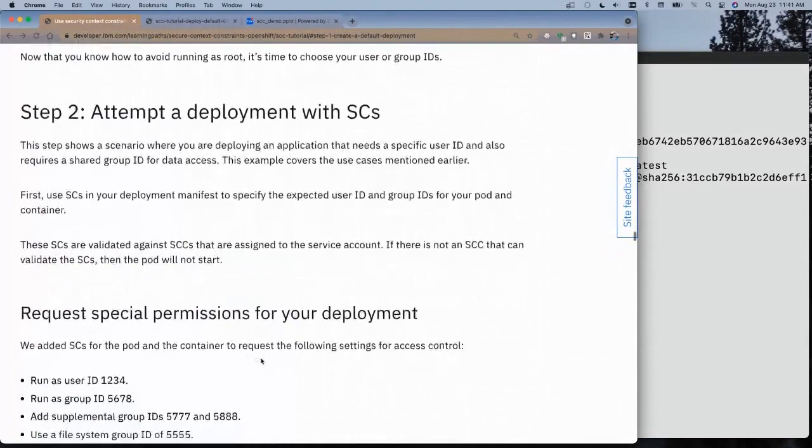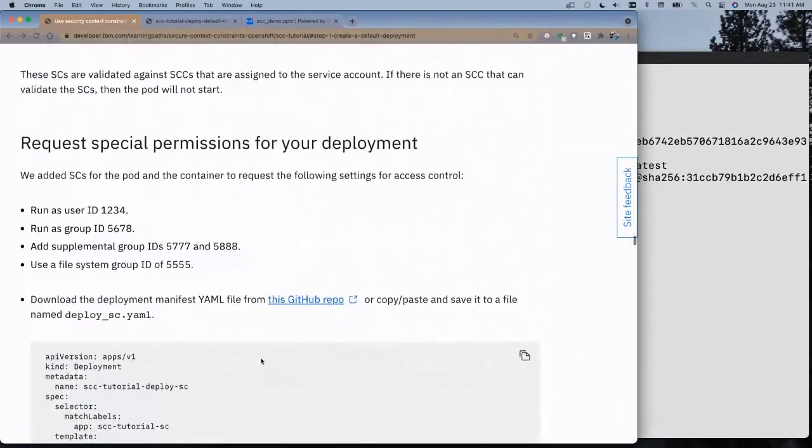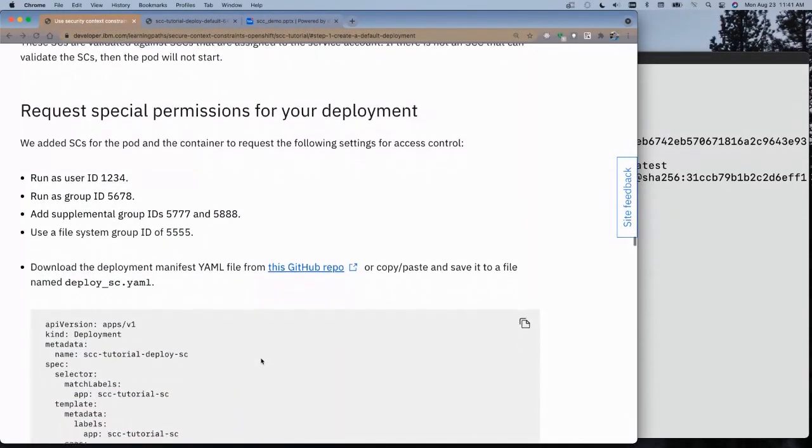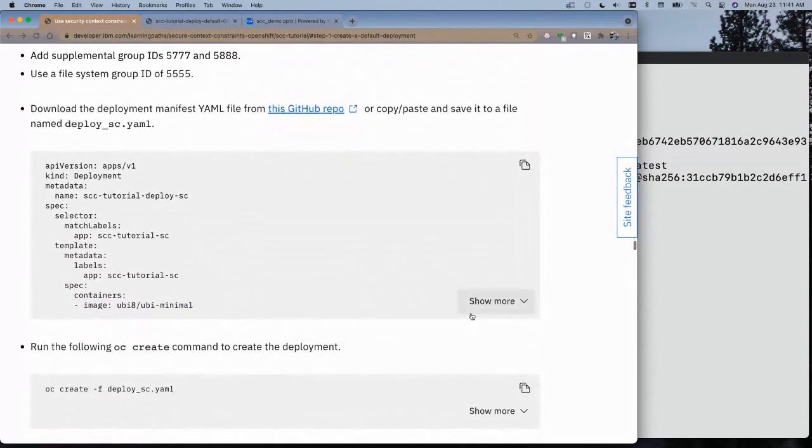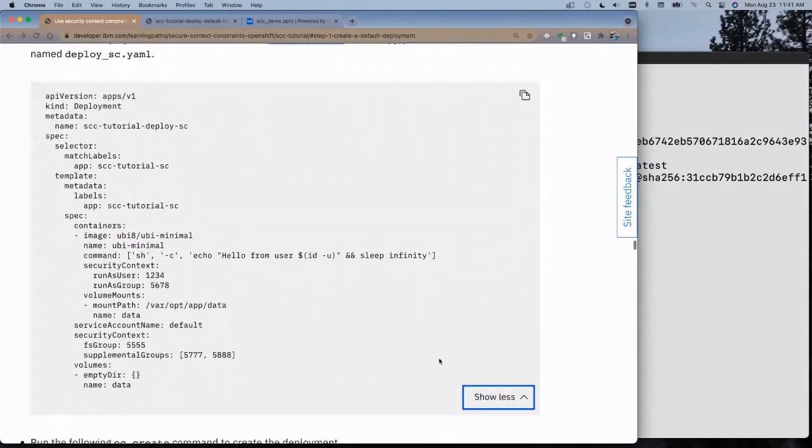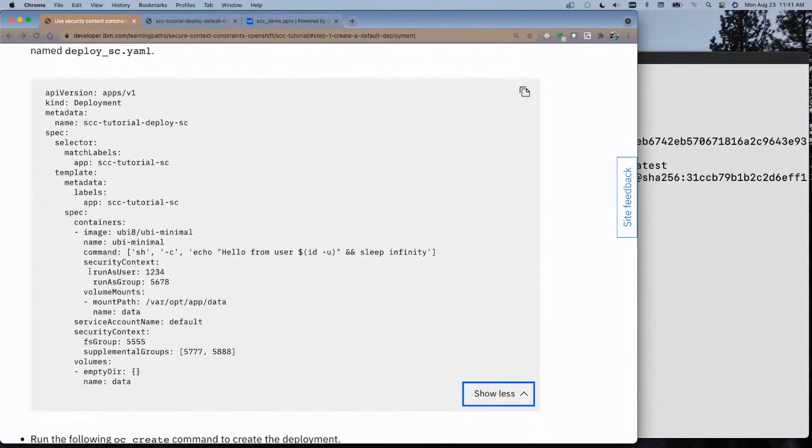Now let's try it with an SCC. Actually, first with the security context that we'll request. So in the next example, I want my container, it's the same container, but I want it to run as a specific user, not that big, 1234, whatever. So user 1234, and I need to run in group 5678.